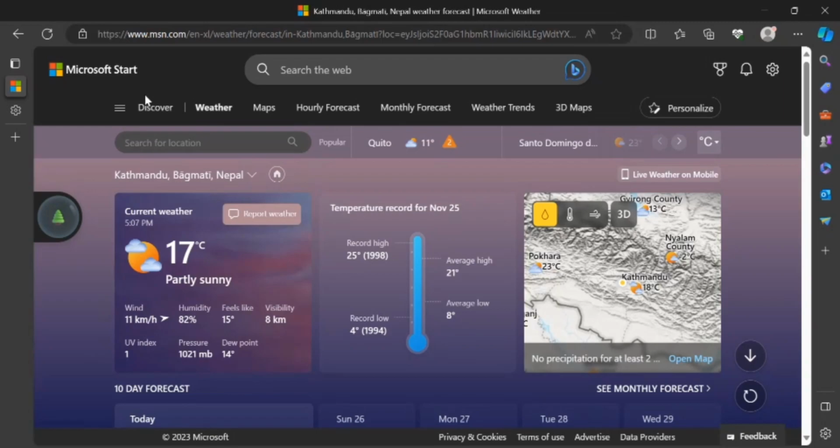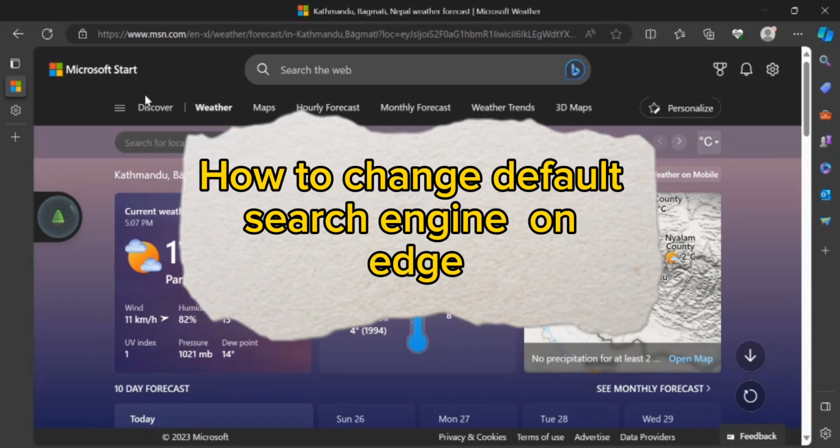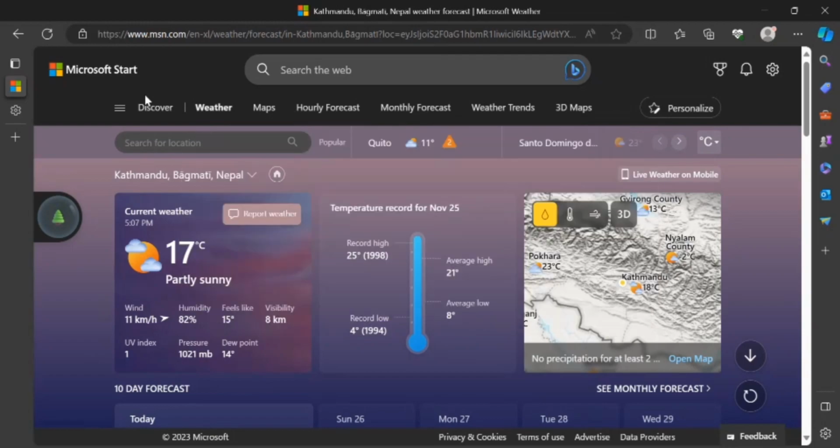So in today's episode, I'm gonna guide you through the tutorial video of how to change default search engine on Edge. So to get started, first of all, go ahead and open up Microsoft Edge on your PC. And once you are inside the Microsoft Edge page, you'll appear with this type of screen interface.